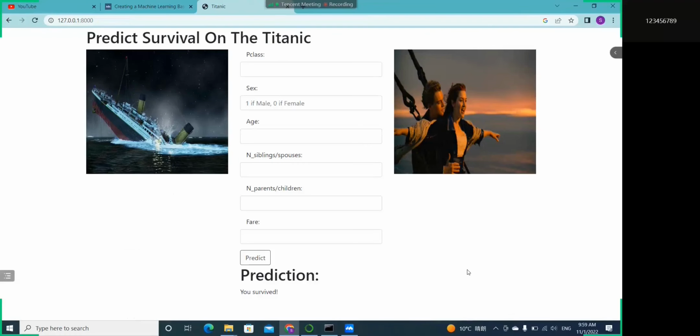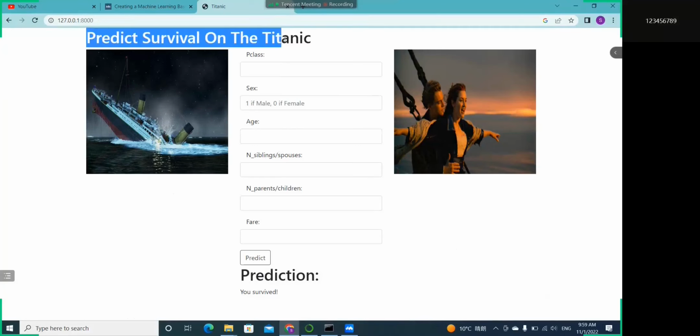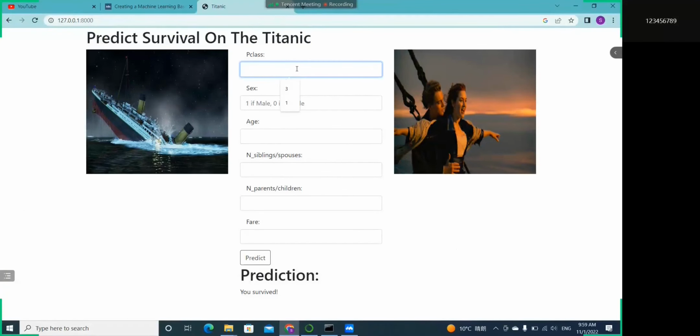In today's video, I want to show you how to make this simple machine learning web app using Django in Python. On this web app, on the left side, we are going to have this image of the Titanic sinking. On the right side, we are going to have another image from the movie Titanic. Then on top here, the website is going to say predict survival on the Titanic. Then in between here, we have user input where the user can put their P class.